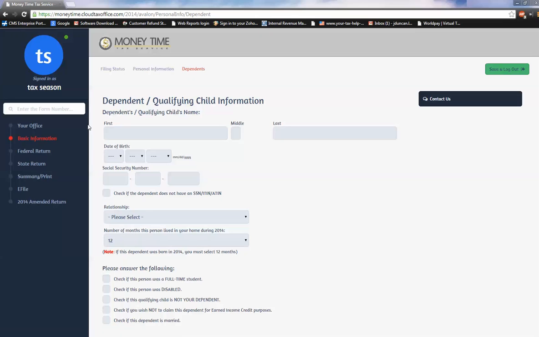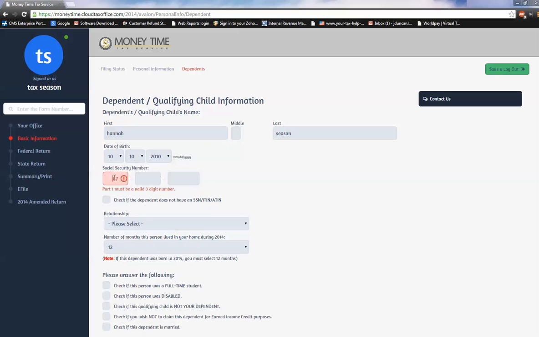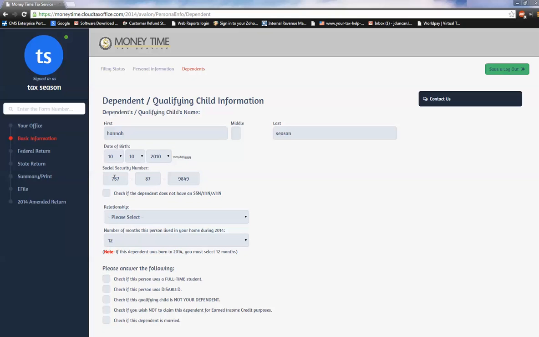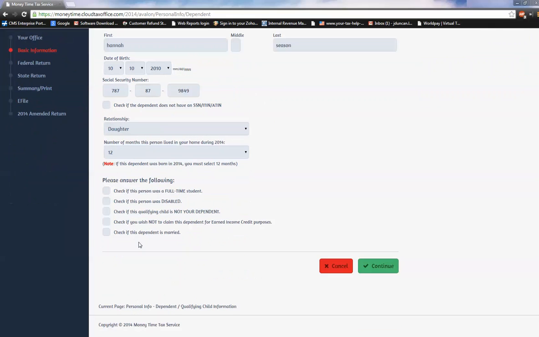We'll go straight to our dependent screen. I'm going to type in our dependent. Pulls in the last name straightforward from the previous form. Put in our social. Oh, I don't want to start that with a 9. That's how an ITIN number starts, and it will not give us a bunch of credits that we are looking to generate here. Say it's a daughter.